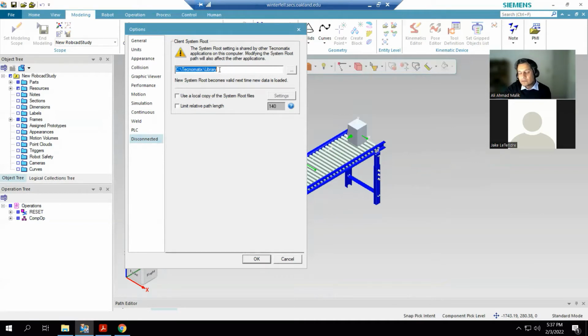If you are working in a disconnected mode and you are not connected to a server, then you need to specify your root folder or system root. In this case, I have specified this folder. You can specify any folder in your computer. Every component that you want to bring into your simulation should be saved or placed into that folder. You can have many folders within this folder, but anything that is not placed within this folder will not be open in your simulation environment. This is the first thing that needs to be understood.